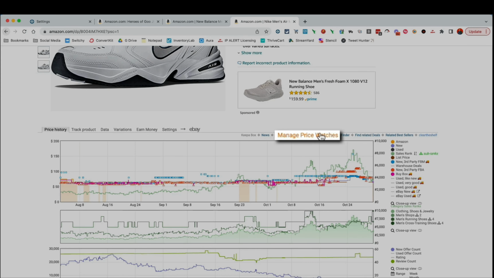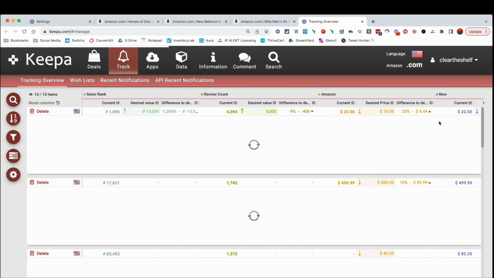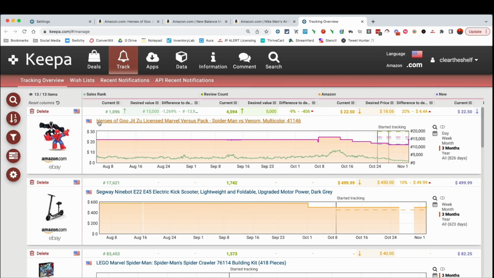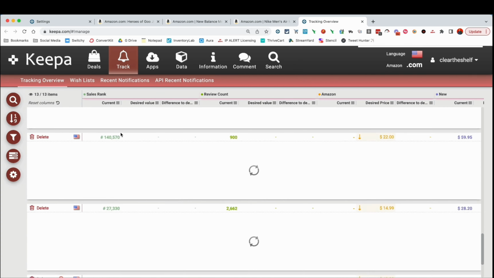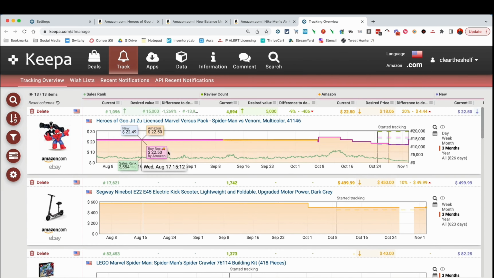Next up, we've got manage price watches. This is going to take you to the tracking overview. We briefly discussed this and we talked about how to track things, etc. on Amazon. But this right here will allow you to come to your tracking overview, and you could get rid of these things or change them up any which way you might deem necessary.